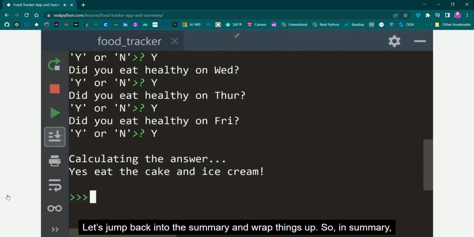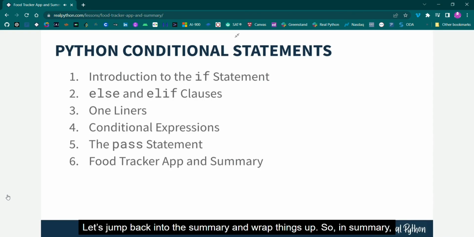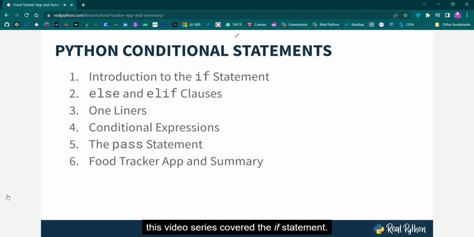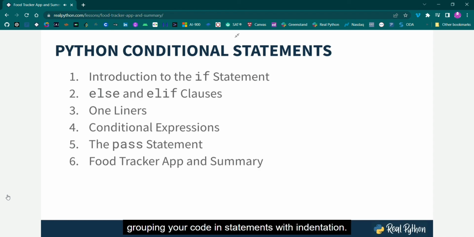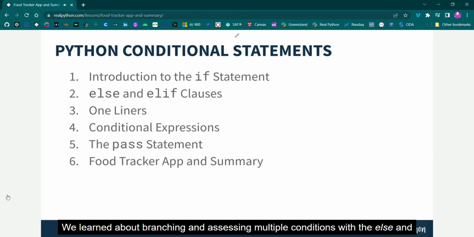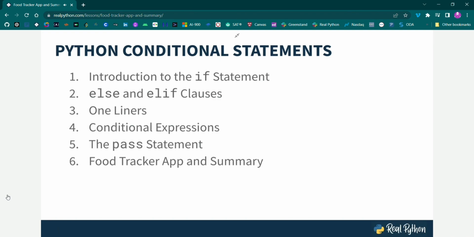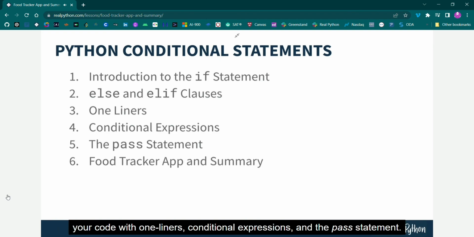Let's jump back into the summary and wrap things up. So in summary, this video series covered the if statement. It's a way to control the flow of your program based on conditions. We learned about grouping your code in statements with indentation. We learned about branching and assessing multiple conditions with the else and elif clauses. And we talked about some common ways to increase readability and tidiness of your code with one-liners, conditional expressions, and the pass statement.